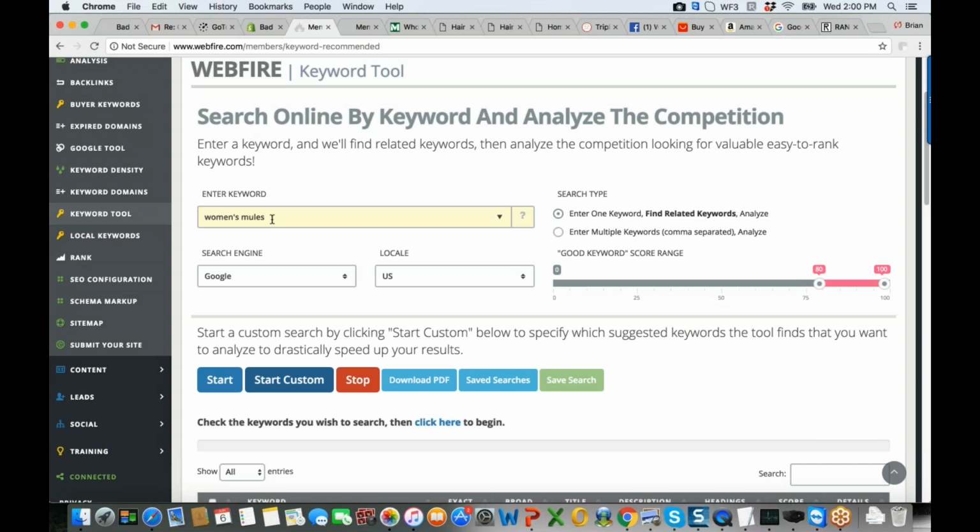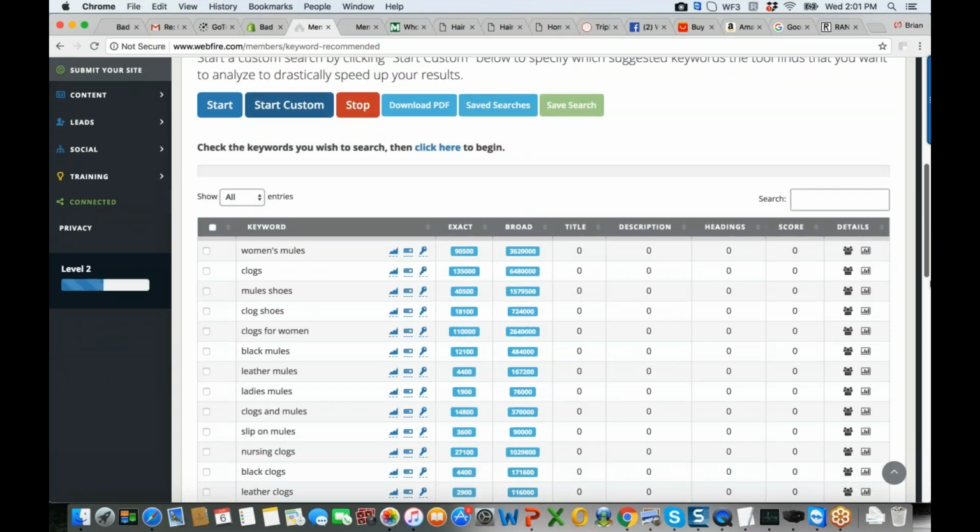Again, I apologize because I'm obviously not into women's shoes. But to find keywords for those shoes, you could type in a term like women's shoes or women's mules or anything like that. Then, instead of clicking start, you could click start custom instead, and it will show all the keywords down here.